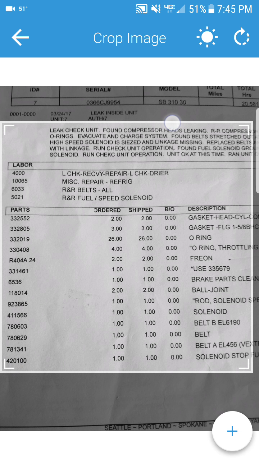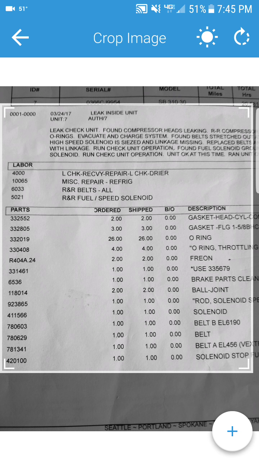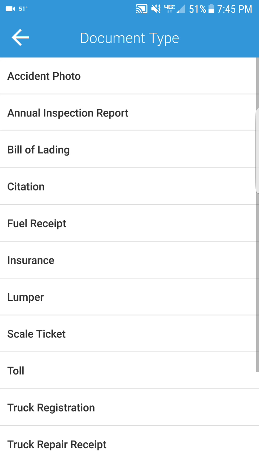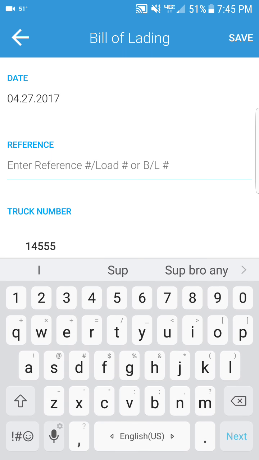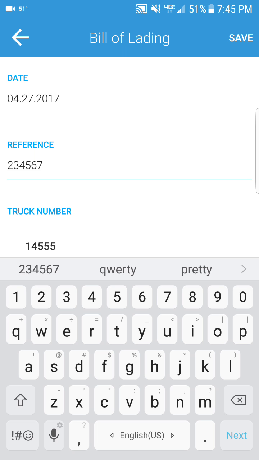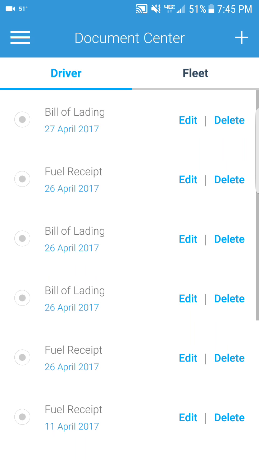Crop it out. There you go. Plus. Next. Make sure you assign it to the bill of lading. BOL. Reference number will be 2, 3, 4, 5, 6, 7. Save. Okay, so now it's saved.